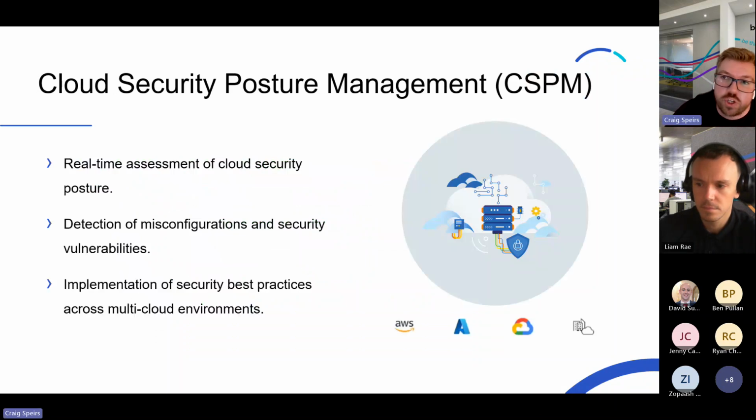So unlike static security assessments, Defender for Cloud CSPM, which is Cloud Security Posture Management, continually scans the cloud resources, Azure, AWS, Google Cloud, in real time. This means misconfigurations, vulnerabilities, and suspicious activity are identified the moment they occur. And this continuous monitoring approach ensures you're not relying on outdated snapshots of your security posture.